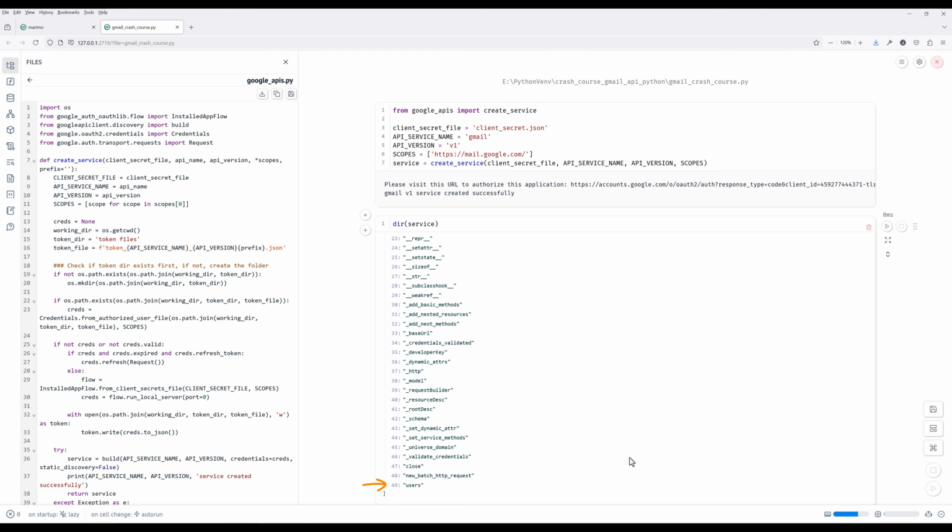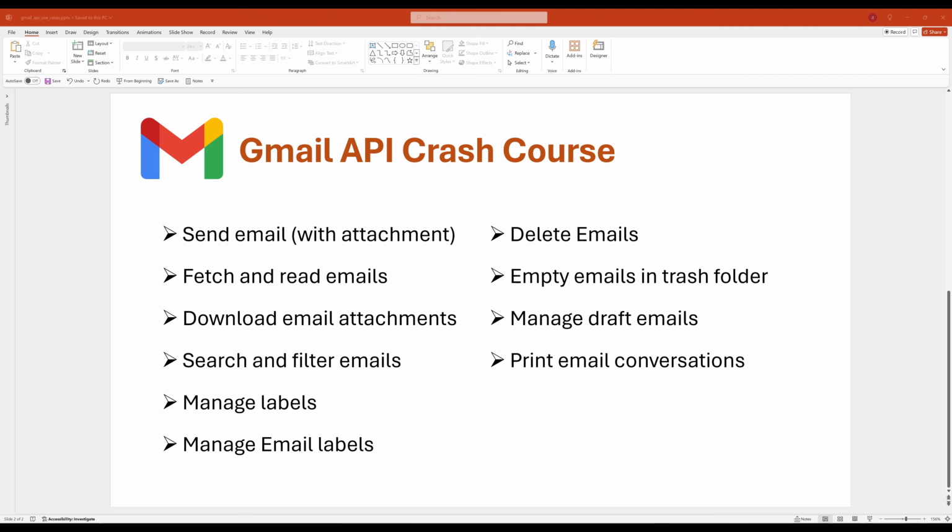Now that we have created the function to construct Gmail API client instance, let's move on to the Gmail API examples. For this Gmail API crash course, I will share 10 examples, which I believe will cover 90% of the use cases. We'll start by learning how to send an email with attachments, then move on to fetching emails, downloading attachments, and searching emails. We'll also cover more advanced topics like managing labels, deleting emails, handling drafts, and working with email conversations. By the end of this course, you'll have all the tools you need to automate various Gmail tasks using the API. Now let's dive into the examples.